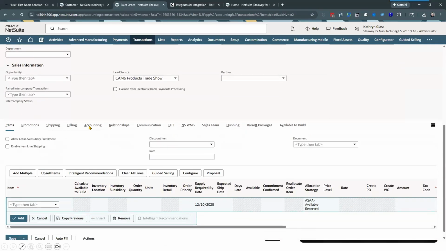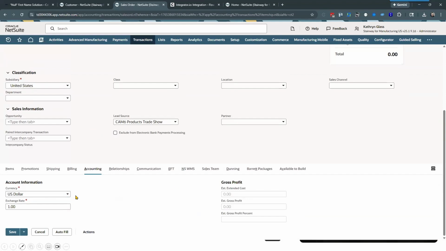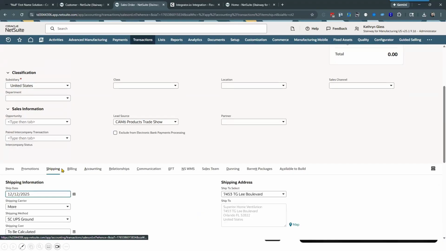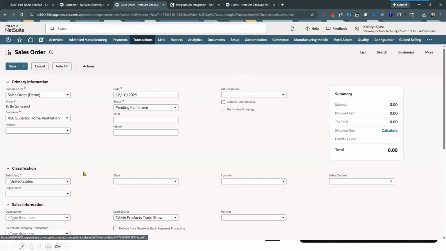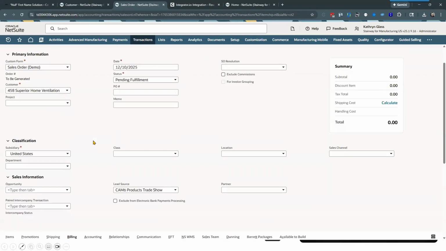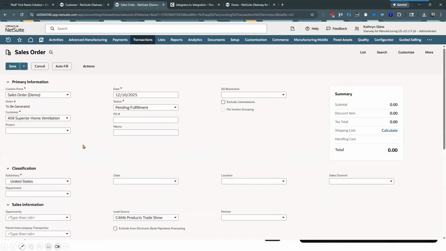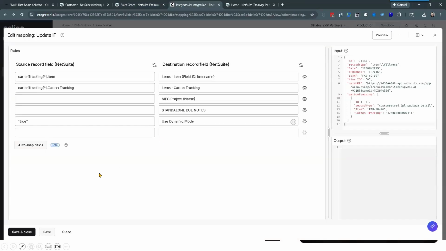Then there may be other fields here like currency. There's also going to be, probably, what is it? The terms, things like that. Yeah, see, terms are pre-populated as well. So that's the use dynamic mode. If you're creating records in NetSuite, I recommend adding that. I've never seen a use case where you wouldn't want to use that. There may be some out there, but I just think it's a pretty cool function.